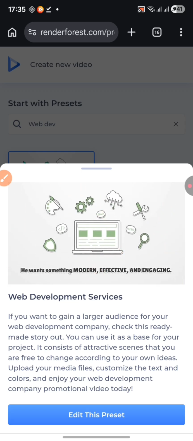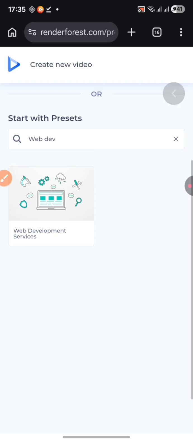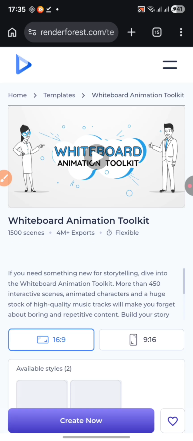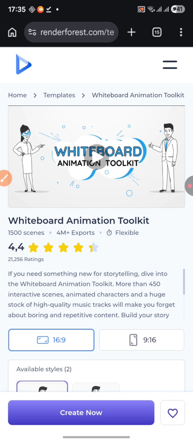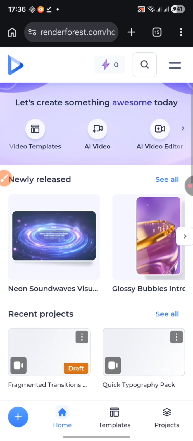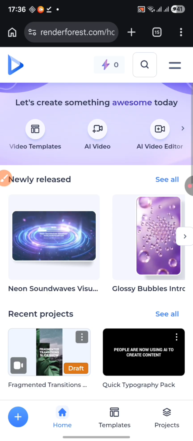Okay, can you see it? All you need to do is just replace the wordings with your own words, and that is all. In fact, in one of my videos, I'll be creating a whiteboard animation tutorial using this particular preset.